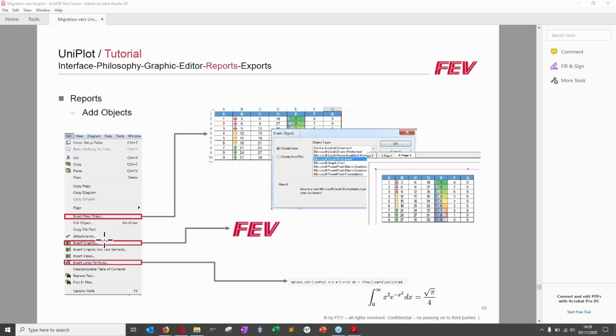If you want to insert the logo, here I insert the FEV logo, you use insert graphic. And if you like LaTeX, you can write formula LaTeX and add them with this option.